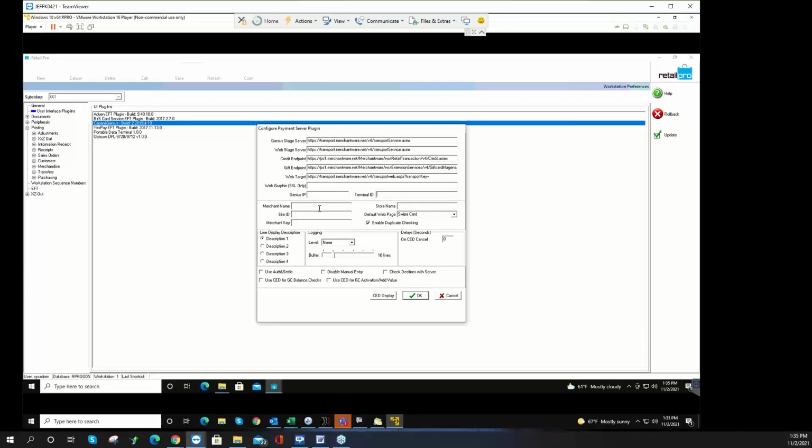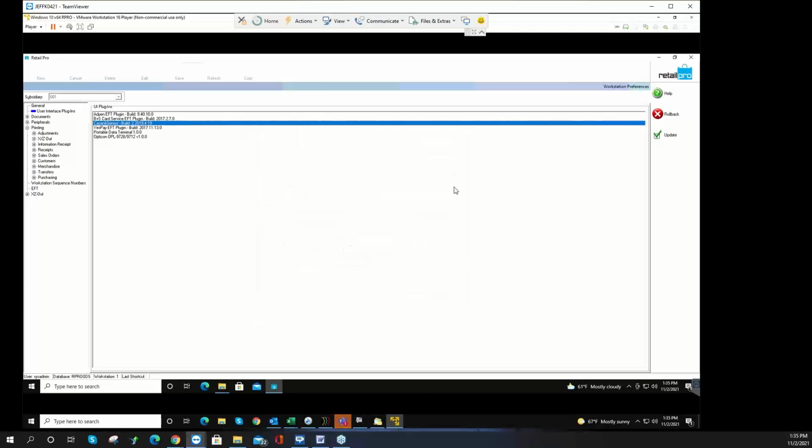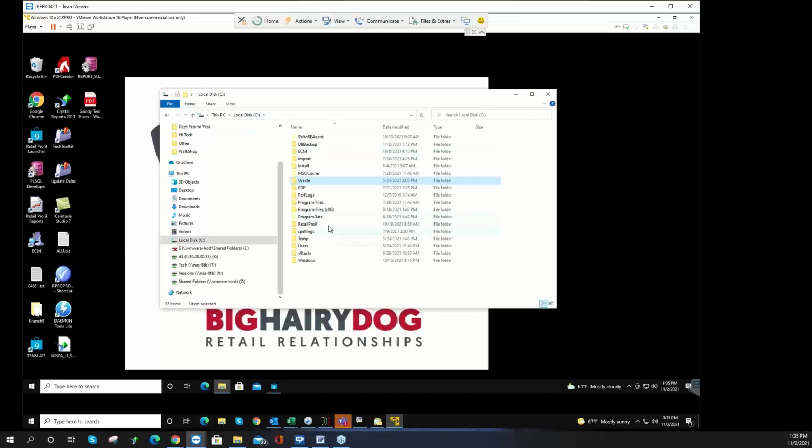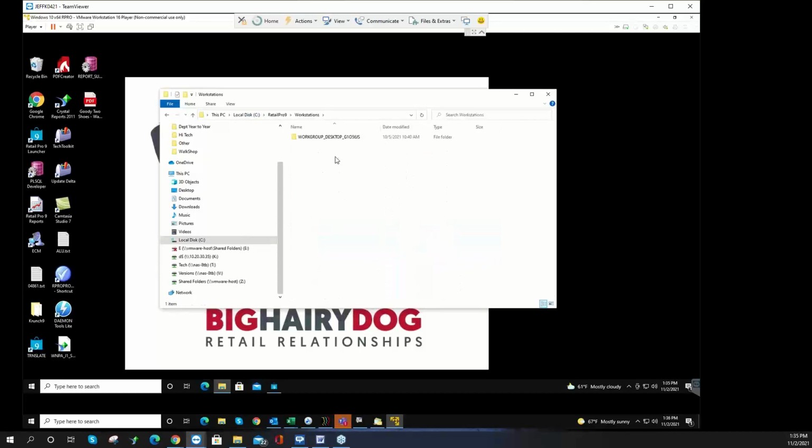Now, these things that go into this window, I don't have on a virtual machine, so I don't have anything to show you. But if you're set up right now and you're using the interface, then in your workstations folder on the server, there'll be a folder for each computer that connects to it. In there, there's a plugins folder. In there, there's an eftservice.ini that has your config in it.